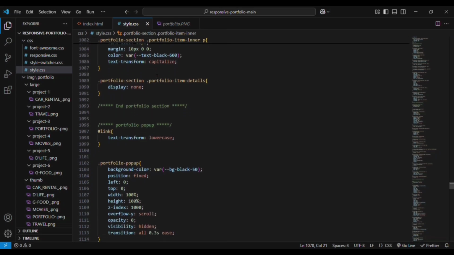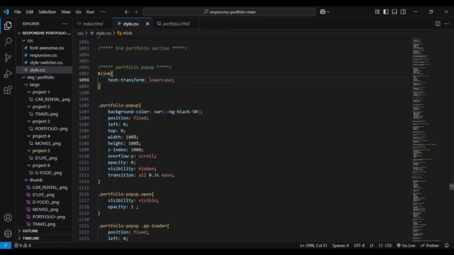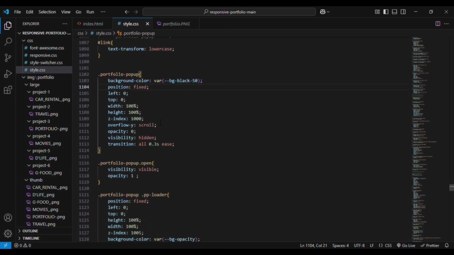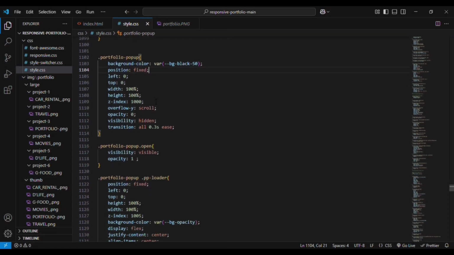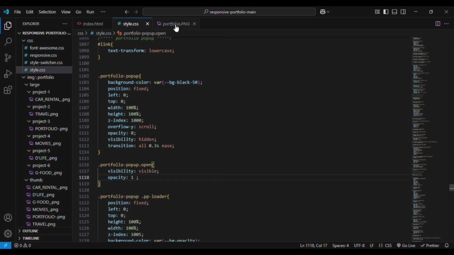You can see the portfolio pop-up. For that, we are using text transform lowercase, and the portfolio pop-up has position fixed, width 100%, height 100%, z-index 1000, overflow scroll, and visibility hidden. Visibility will become visible whenever you click on the portfolio button. So let me show you the image.